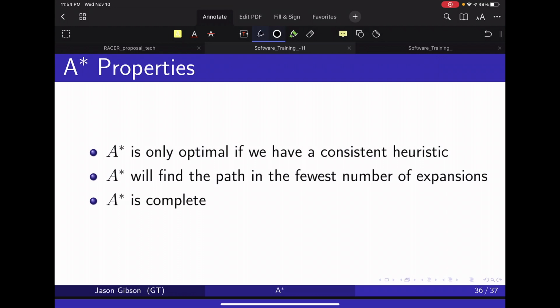So if you compare it to any other graph search algorithm, you will tend to get the lowest number of expansions, but this depends a lot on the heuristic you're using. The better your heuristic, the fewer number of expansions you need. If you theoretically had the heuristic that gave you the true cost to go, you would just search the optimal trajectory essentially. And A* is also complete. It will always find a solution. So these are really nice properties.